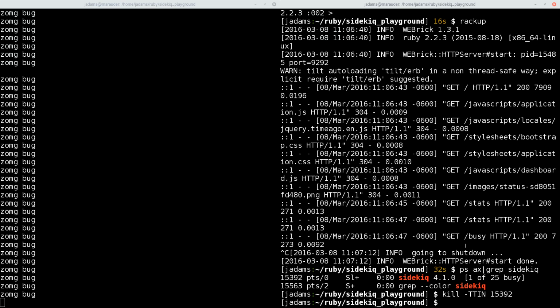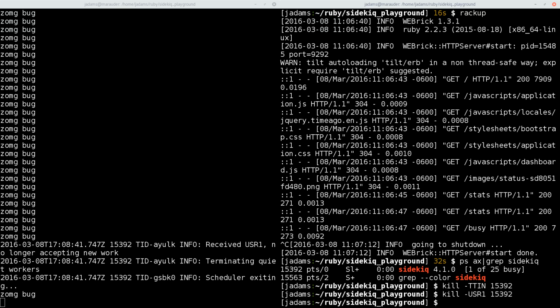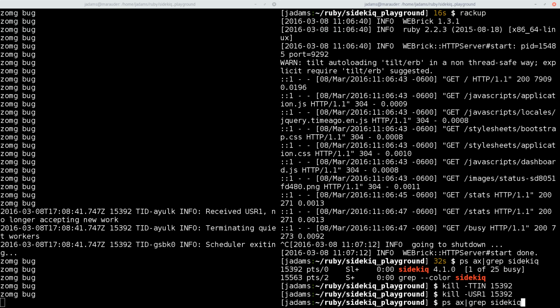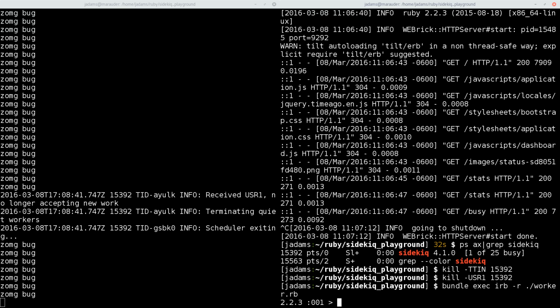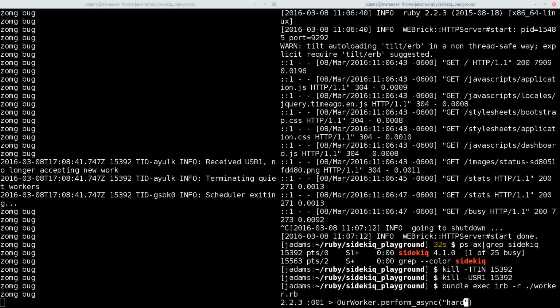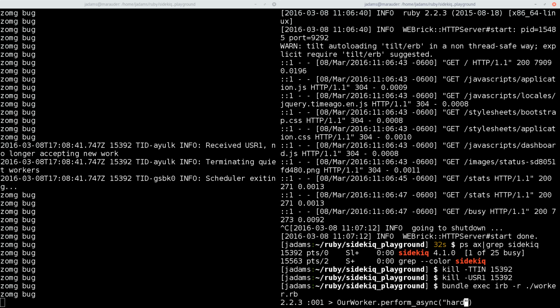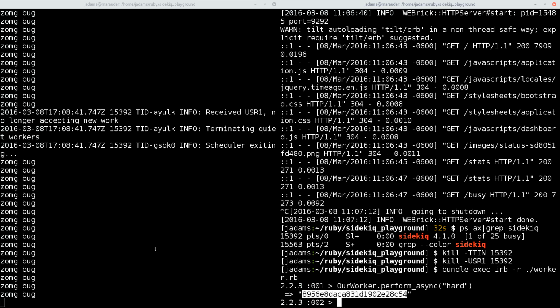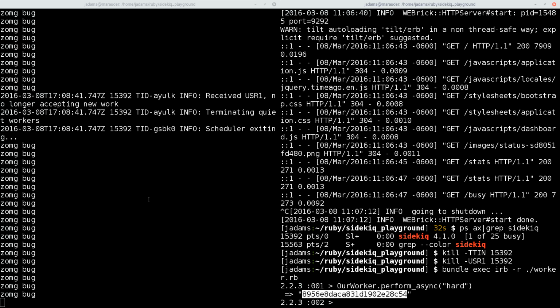So we'll signal our server to stop doing work. We will send a USR1. And from here, it's not going to accept any new jobs. So we can try to make a new job and see if it'll take it. We will maybe do one that's not going to fail forever. We'll do a hard job. And we can see that we enqueued it, but the worker didn't pick it up. And so that's exactly what we wanted.